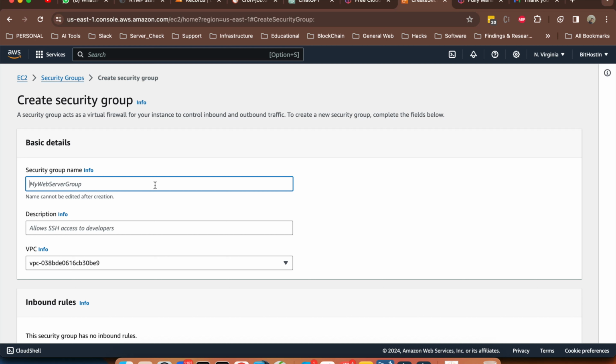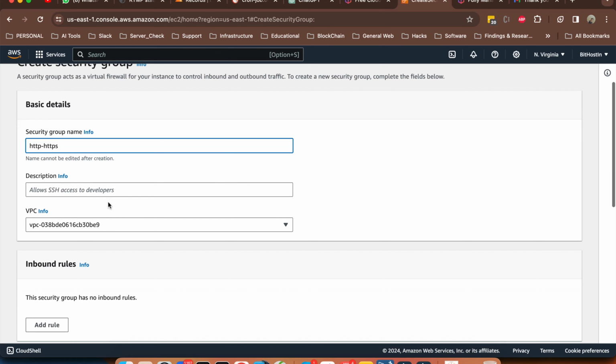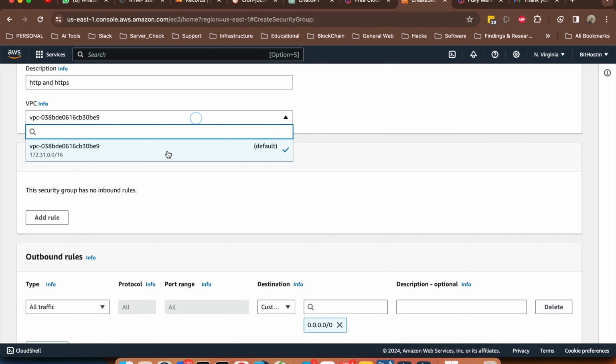So suppose I am naming it HTTP and HTTPS. This will only allow two inbound rules: one is port 80 and one is port 443. In the description you can give your own description, whatever you want.